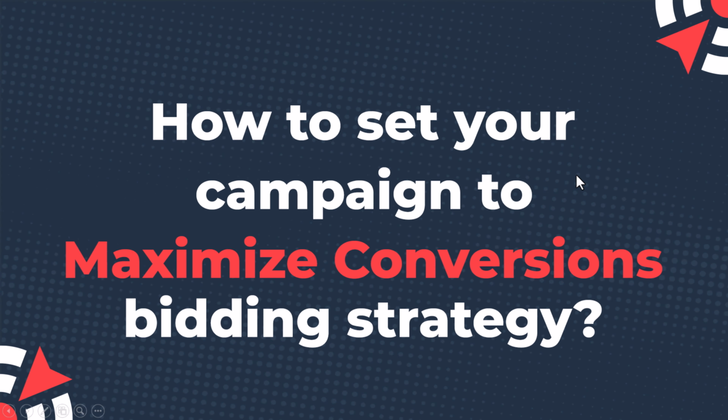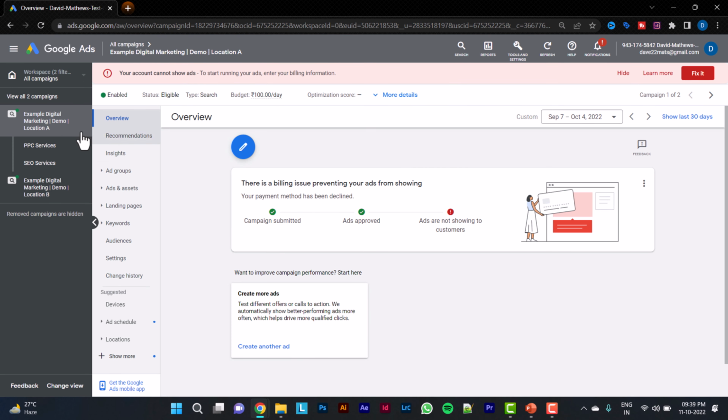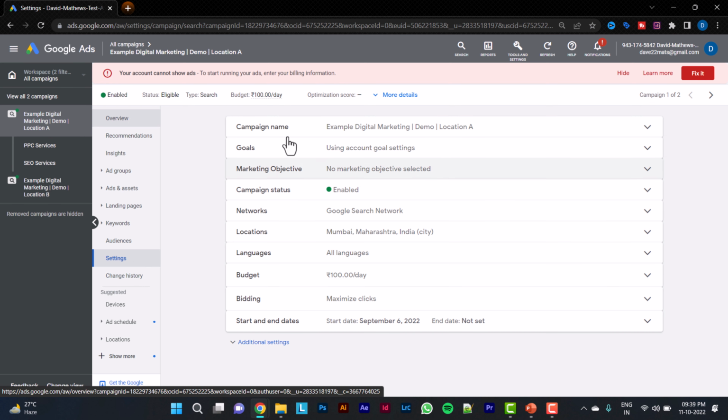The next step in the process is to learn how to set your campaigns to the maximized conversion bidding strategy. Let's go ahead and dive into the Google Ads interface and learn how to do it. Here in front of us, we have a test campaign that we have previously created. Let's go ahead and check how we can switch this campaign over to the maximize conversions bidding strategy. So when you're in the campaign, head over to the campaign level settings, and in the settings under bidding, you can see that it's currently set to the maximize clicks bidding strategy.